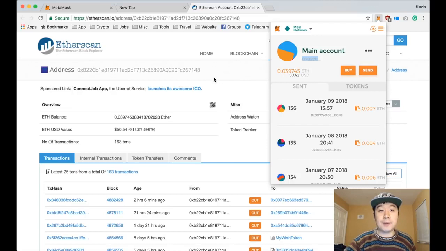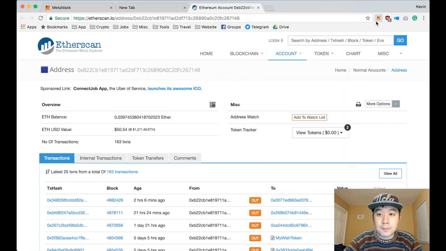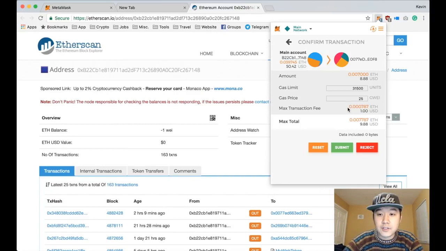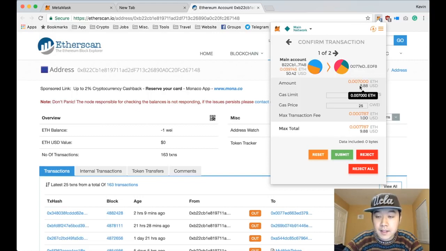After that is processed by Coinbase, it may take a while. It will eventually show up on here after the transaction has gone through sufficient amounts of confirmations. So it's going to show up here, however much you send, and then you can send it to other people. So I'm going to send some just to show you how it works. I'm going to send, let's say, 0.007. And voila, here you go, confirm transaction. It shows that I'm trying to send 0.007, and that's $8.88 USD.